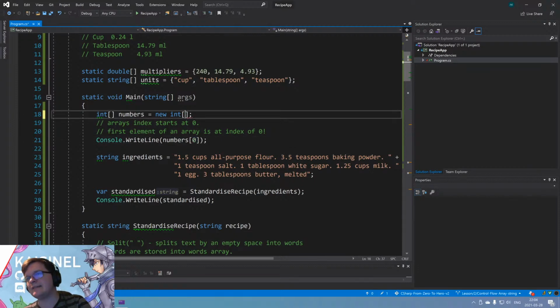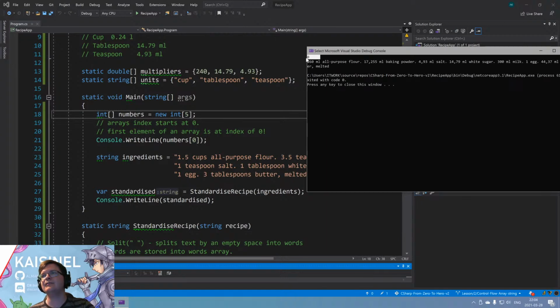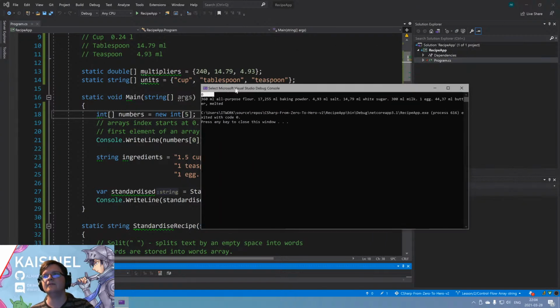And now, last thing: if we have an array with a size of 5, but we don't assign any value, we get a value printed actually. 0 works just fine.